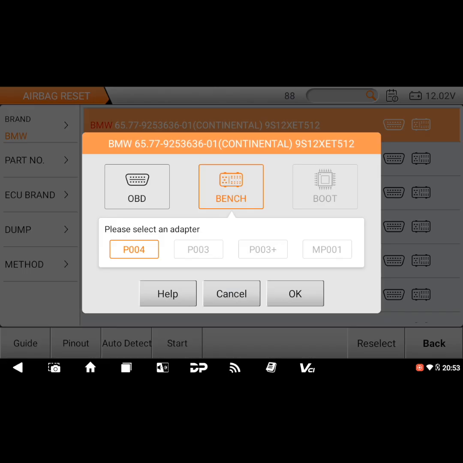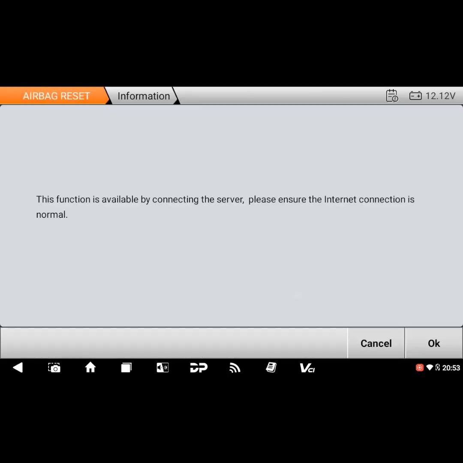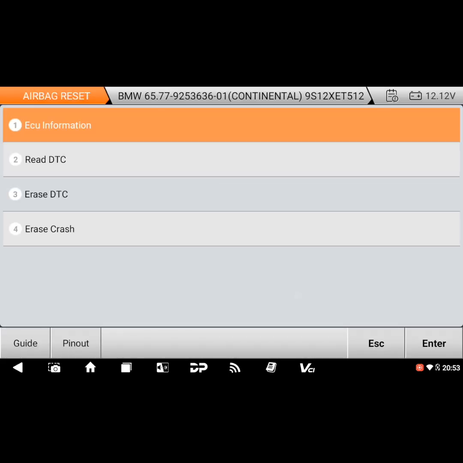So it tells me bench P004, connect to the server, which we are connected to the server. And this is where you'll get the menu. You can read your ECU information. So obviously, we read out your part number and any of the software versions or anything that's relevant to that module. It will read the fault codes. You can erase the fault codes, and you can erase the crash data.